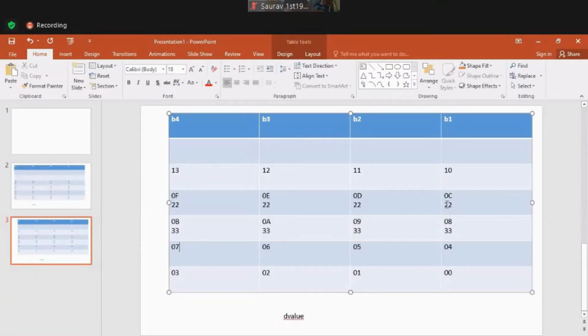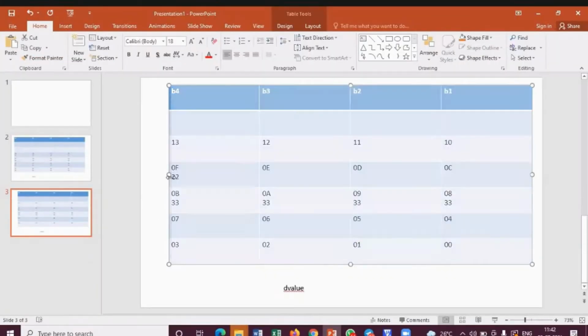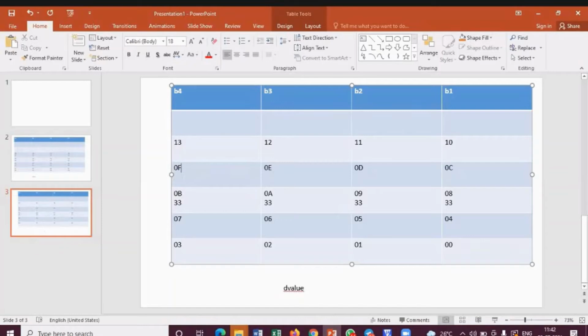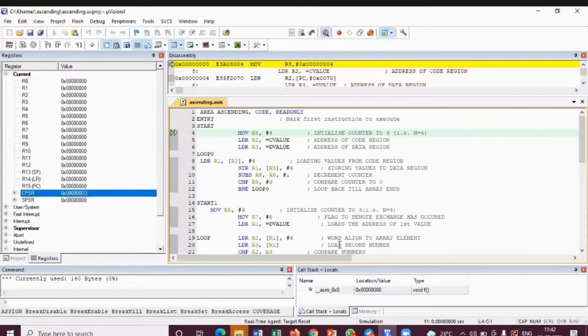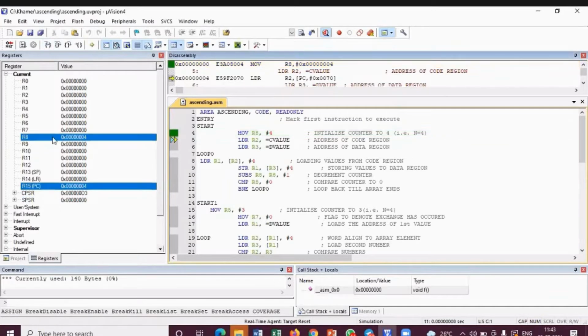Okay, just a minute. Now we'll go to the program. So where is the pointer of the program? It is pointing to R8. Because I want to copy all these 4 numbers from the C value to the D value, what I will do is F11 first. R8 is loading the counter as 4. Now the pointer is going to the next instruction.